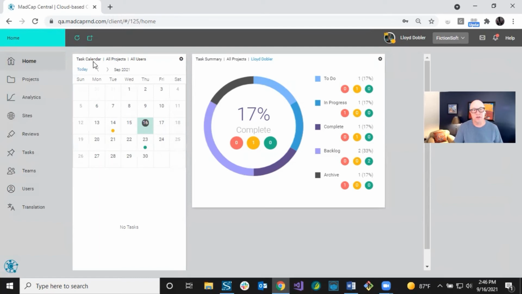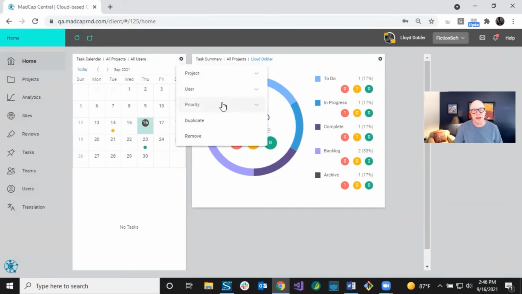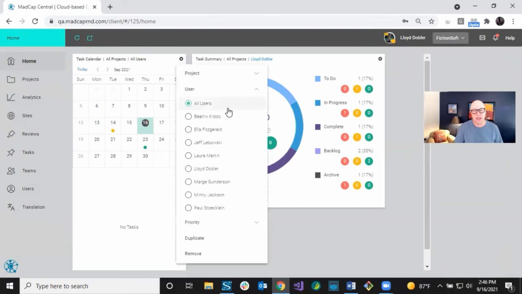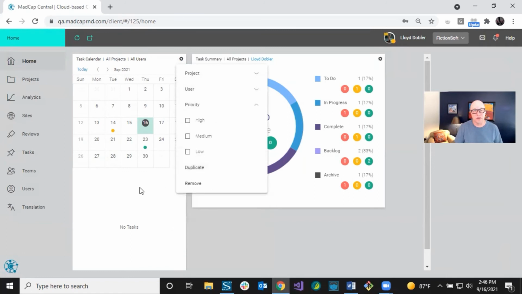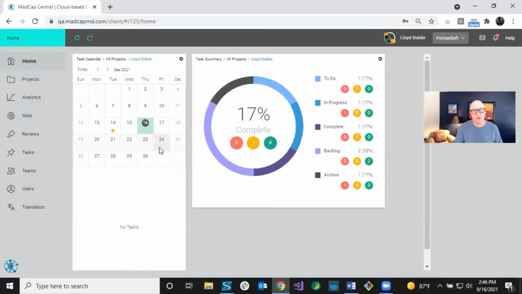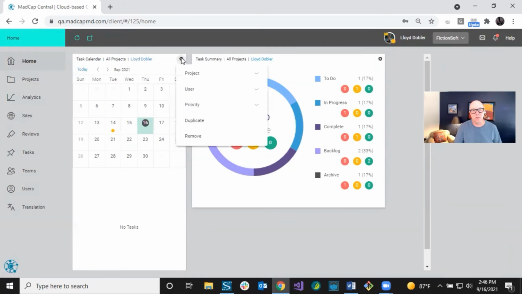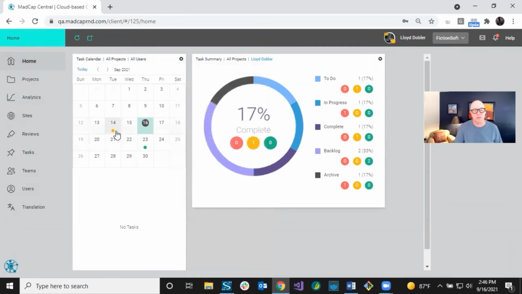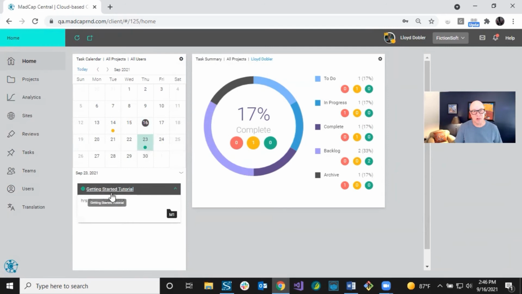And you have different filters up here. Right now it's showing all projects, all users. And so I could click this and I could just say, hey, just show me Lloyd Dobler's. And there, the one went away. I can go back and say, oh yeah, show me all users. And that one comes back. And if I click on one of these days when one of these is due, you get the little task card down below, which is nice. And you can quickly go to that.